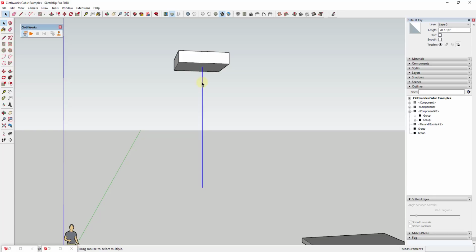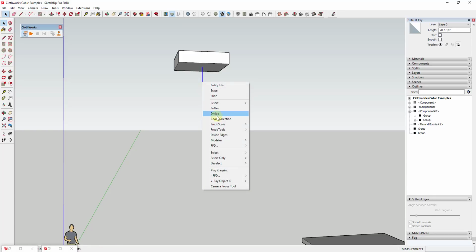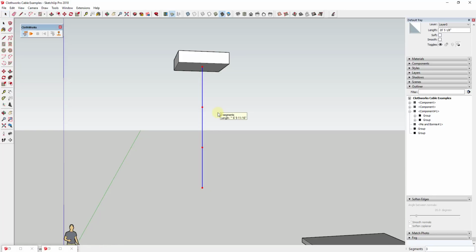And so what I'm going to do with my line is I'm just going to right click on it and I'm going to click divide. And in this case, I'm going to move my mouse down here, and it looks like probably about 30 segments is about right. So I'm going to go ahead and type in 30 and hit the enter key. And what this does is divide this line up into 30 segments. And then I'm just going to select it, right click on it, and I'm going to click make group.